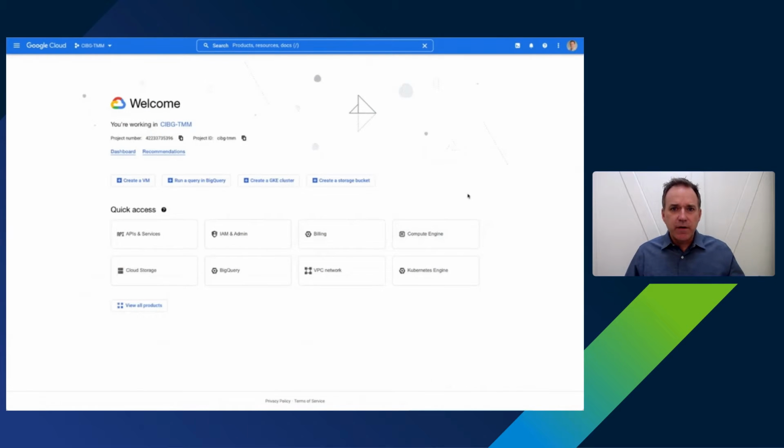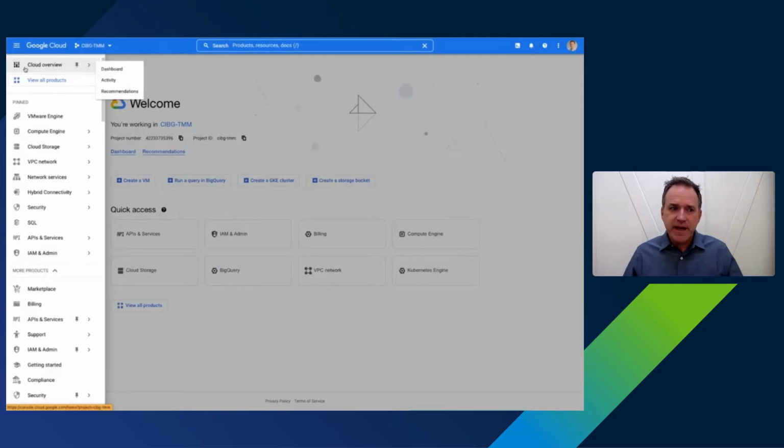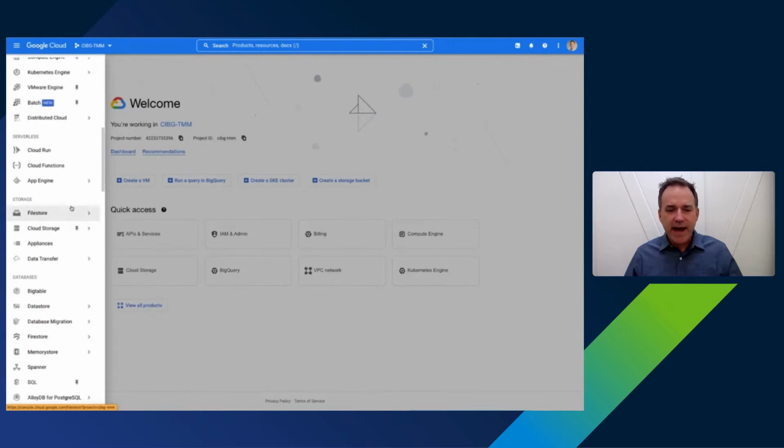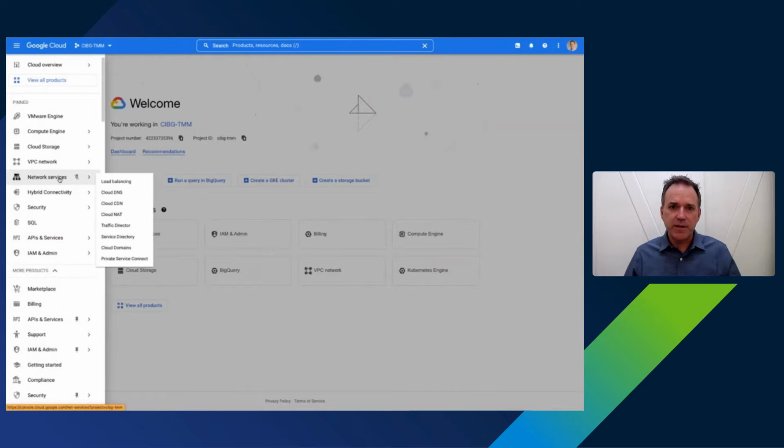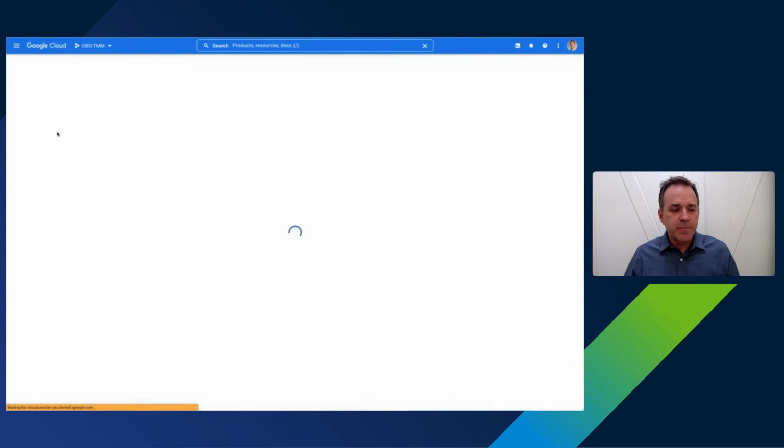You access Google Cloud VMware Engine through the Google Cloud portal. If you're a Google Cloud customer, this will be familiar to you. On the left-hand side, there's a menu of all of the vast Google services that you can use as building blocks for your cloud application. Let me just highlight a couple of these complementary services before we jump in.